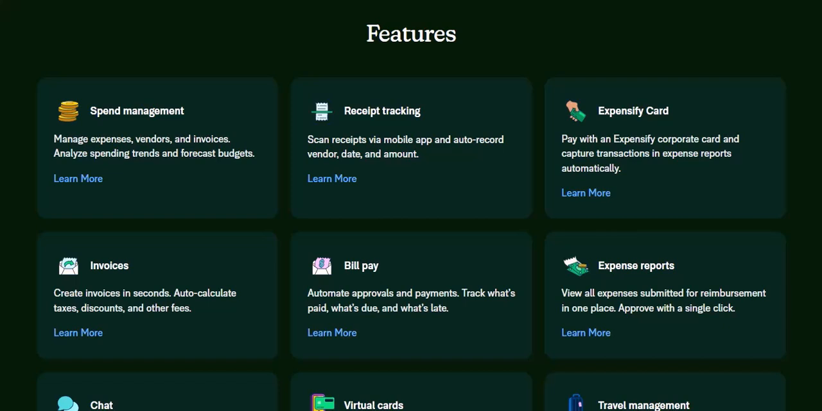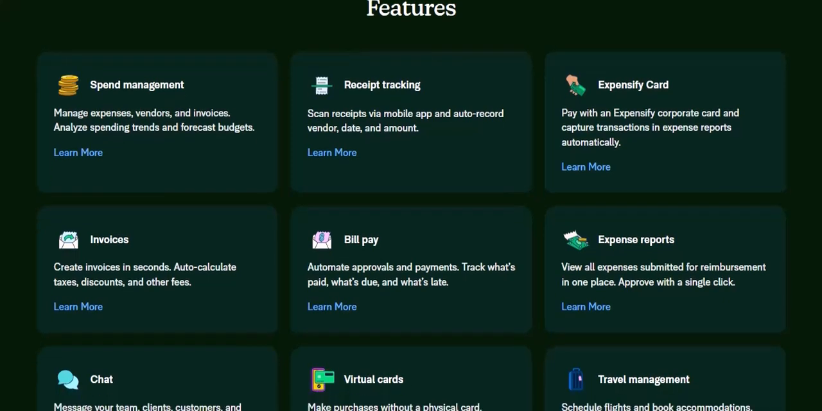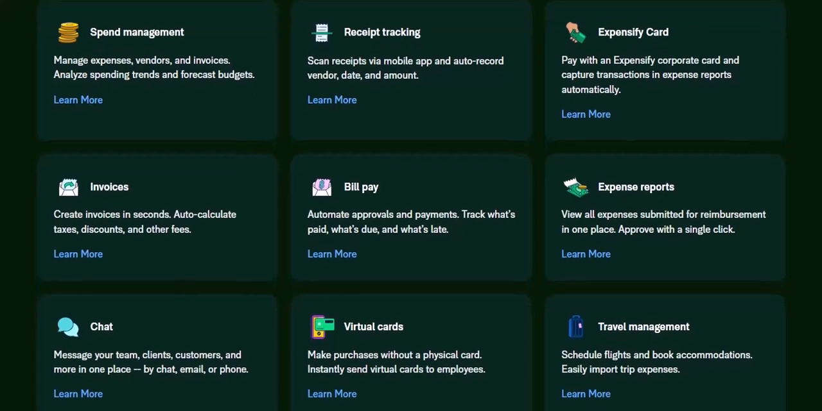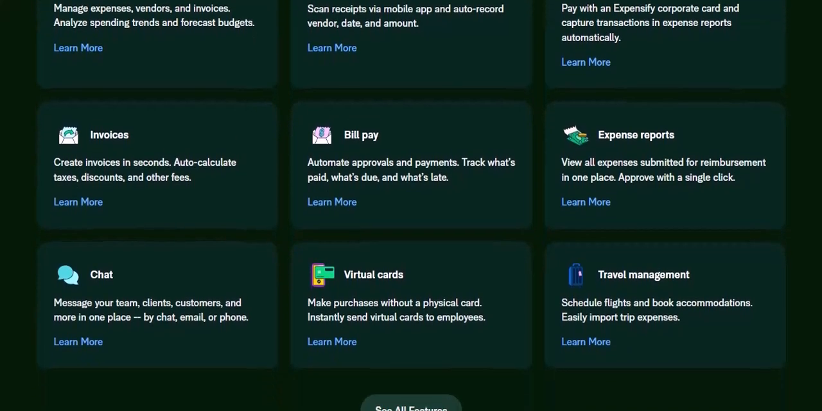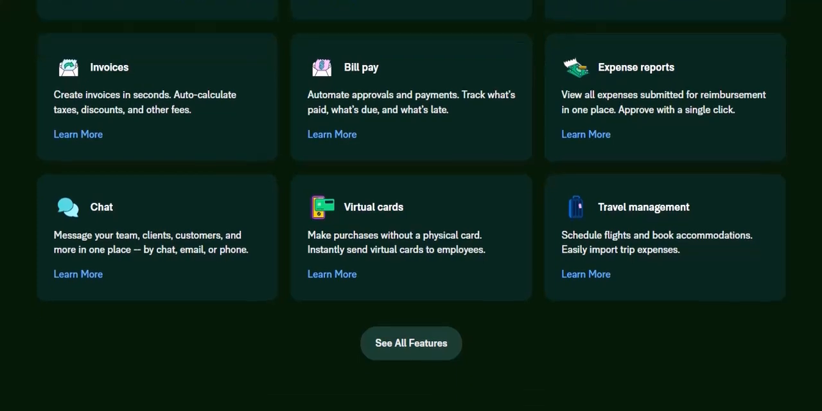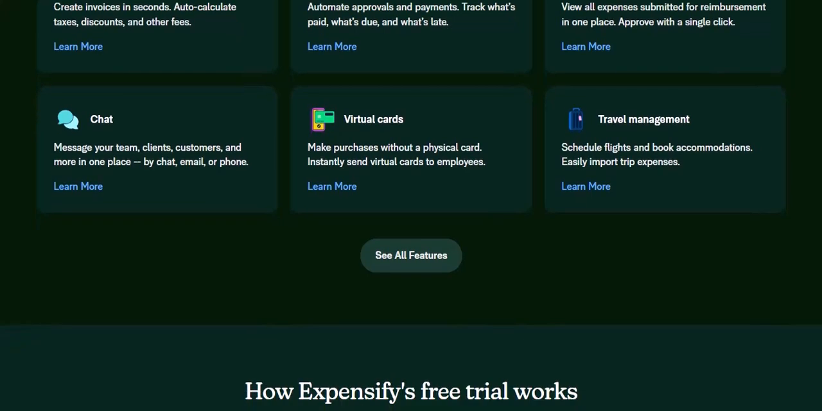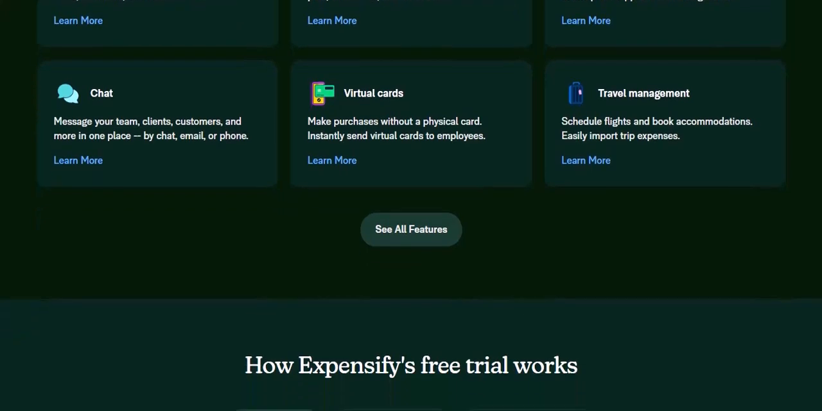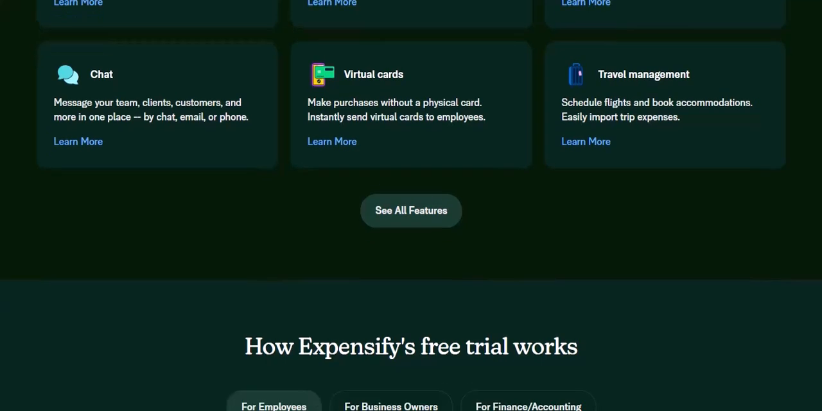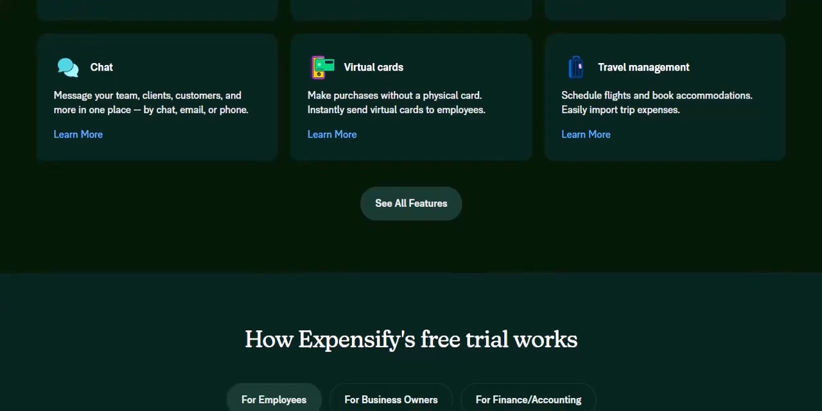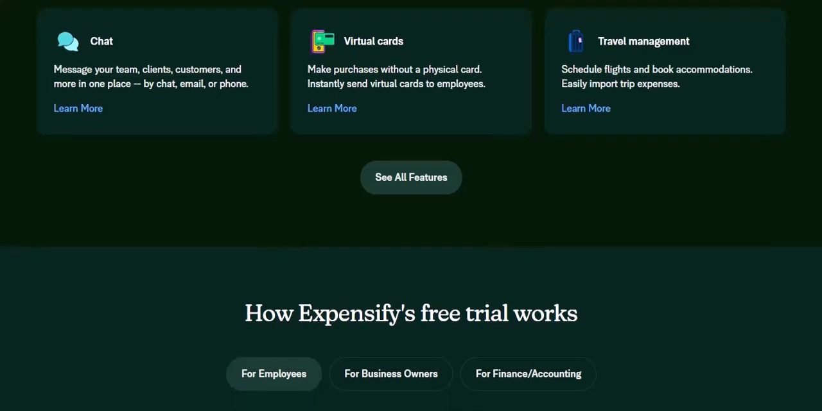Tips for a smooth expense report process. Keep it simple, avoid overcomplicating your expense reports. Stick to the essentials. Be timely, the sooner you submit your expense report, the faster you'll get reimbursed. Communicate with your finance team. If you have any questions or concerns, don't hesitate to reach out to your finance team. Use expense management software. Many companies use expense management software to streamline the process. Learn how to use it effectively.